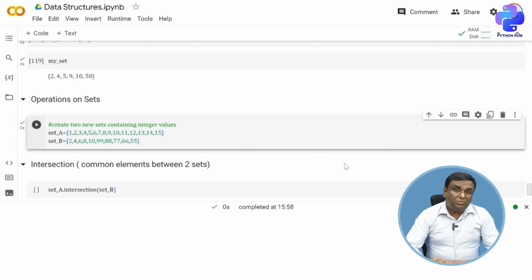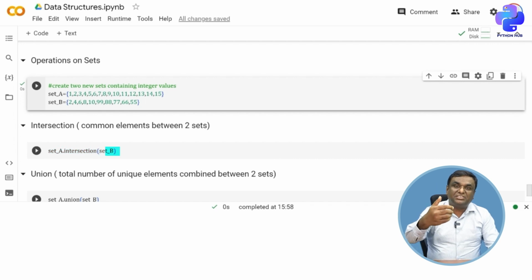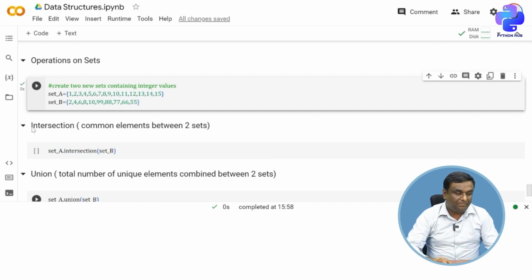Now I can find out the intersection between the 2 sets. Since they are unique values, I can find out what kind of intersection exists between the 2 sets. That is, the common values that exist across these 2 sets. So what is the function that I'm going to use? I'm going to use the intersection function: set_A.intersection, and I'm passing set_B as a parameter to it.